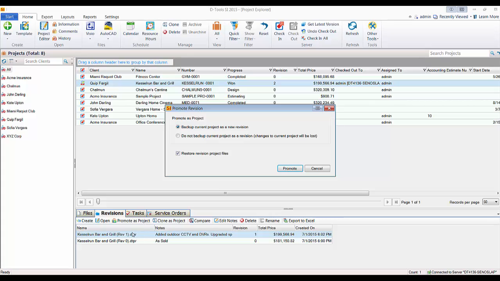When you are promoting a revision as a project, remember you're replacing the current editable project with one of these revisions. So chances are you're going to want those project files to go with it. But in the event that you don't, you can uncheck this option. So that's new.